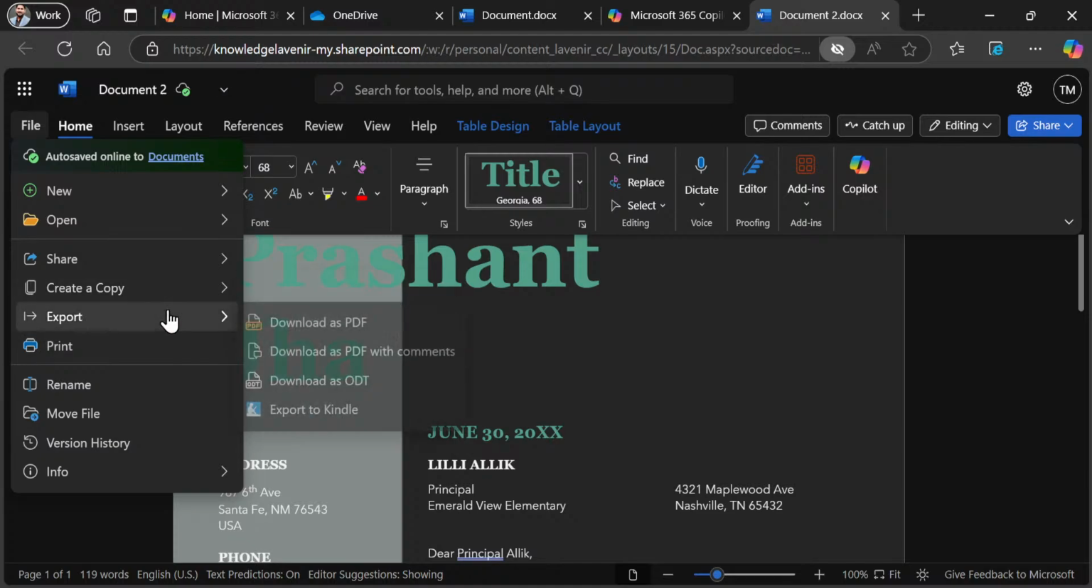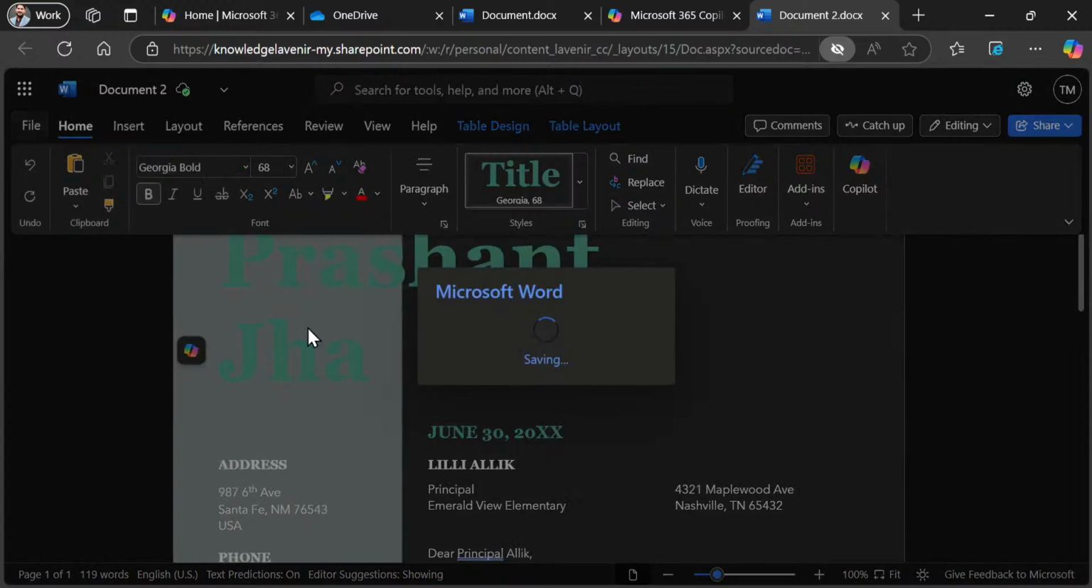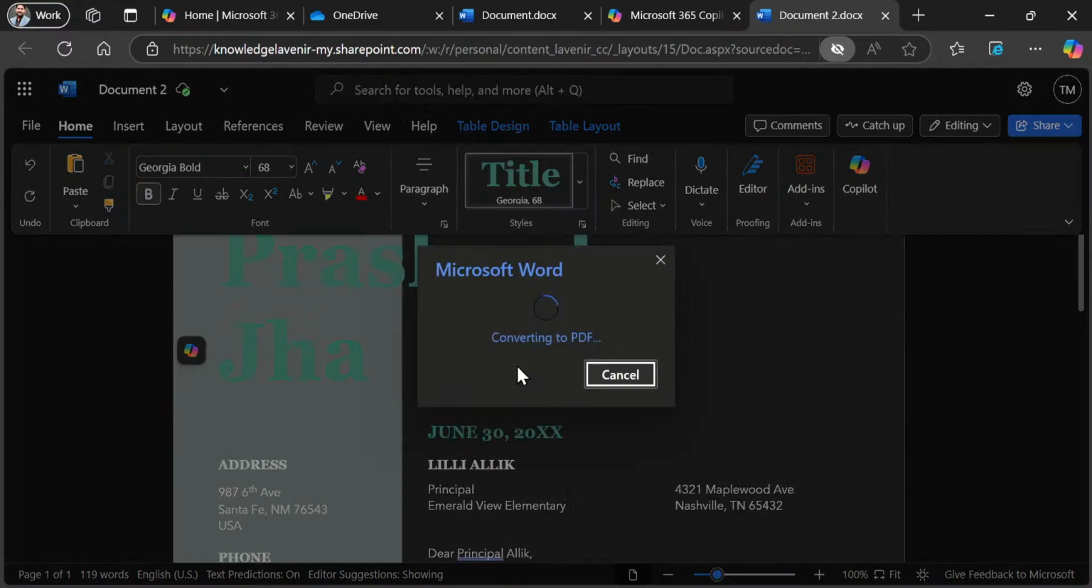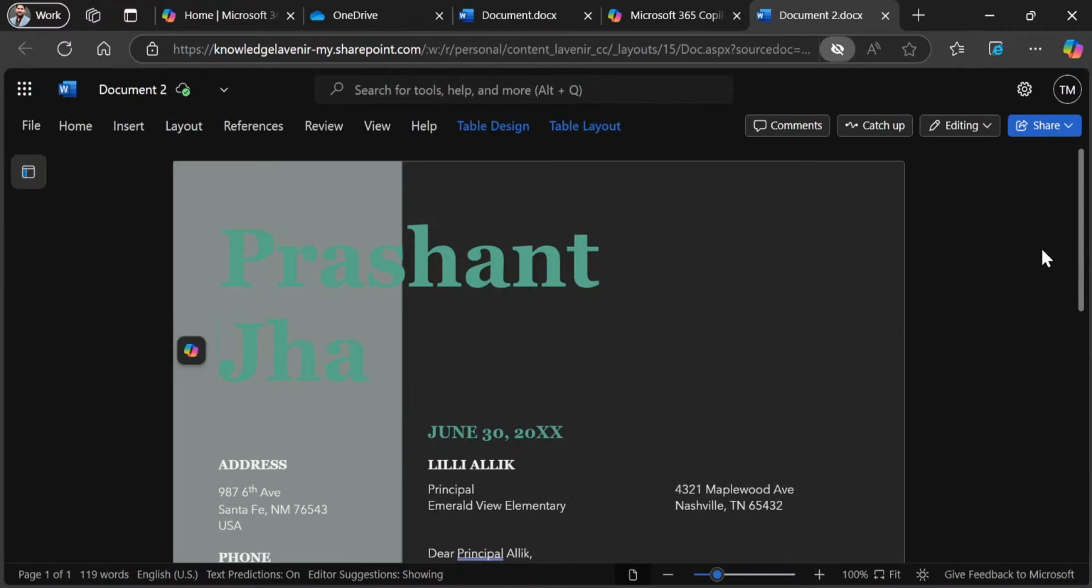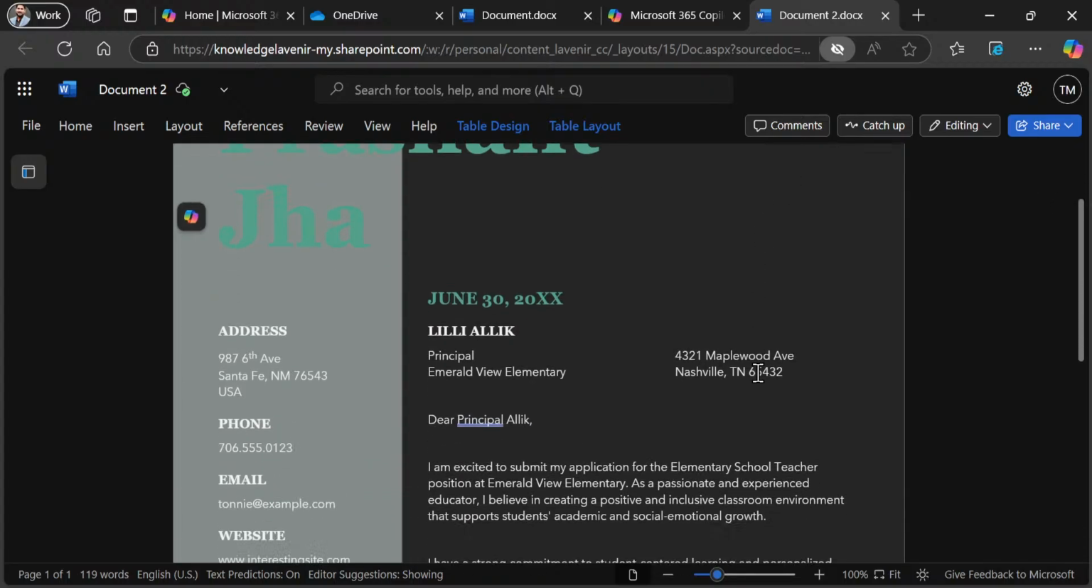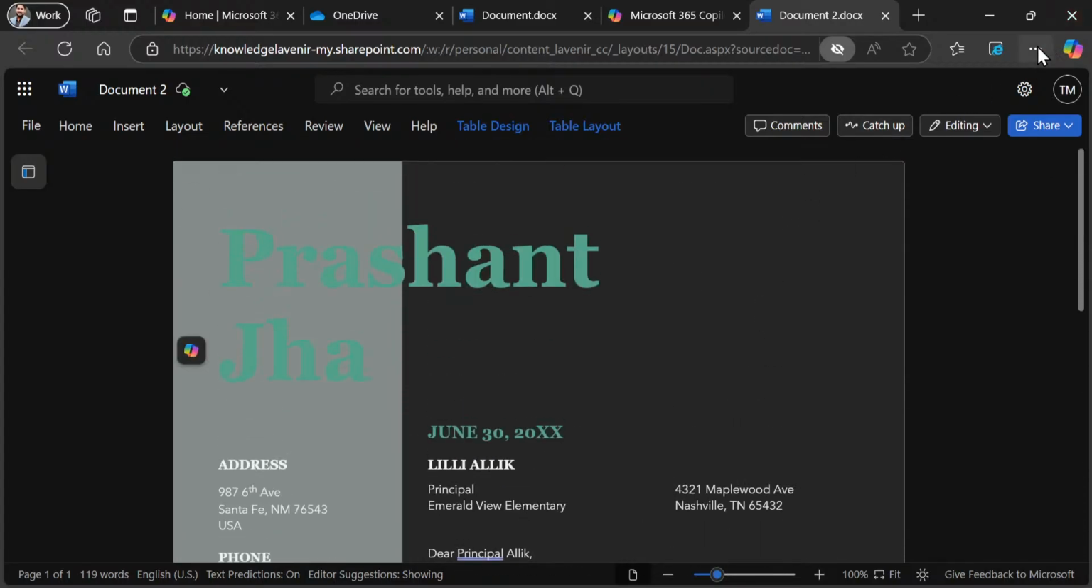I can export this document into a PDF format. It will convert into PDF format. You can see it is now converting. You can see the PDF is converted immediately from the Word document. And once we create this kind of cover letter, we can also share with people. That means the share button is there.